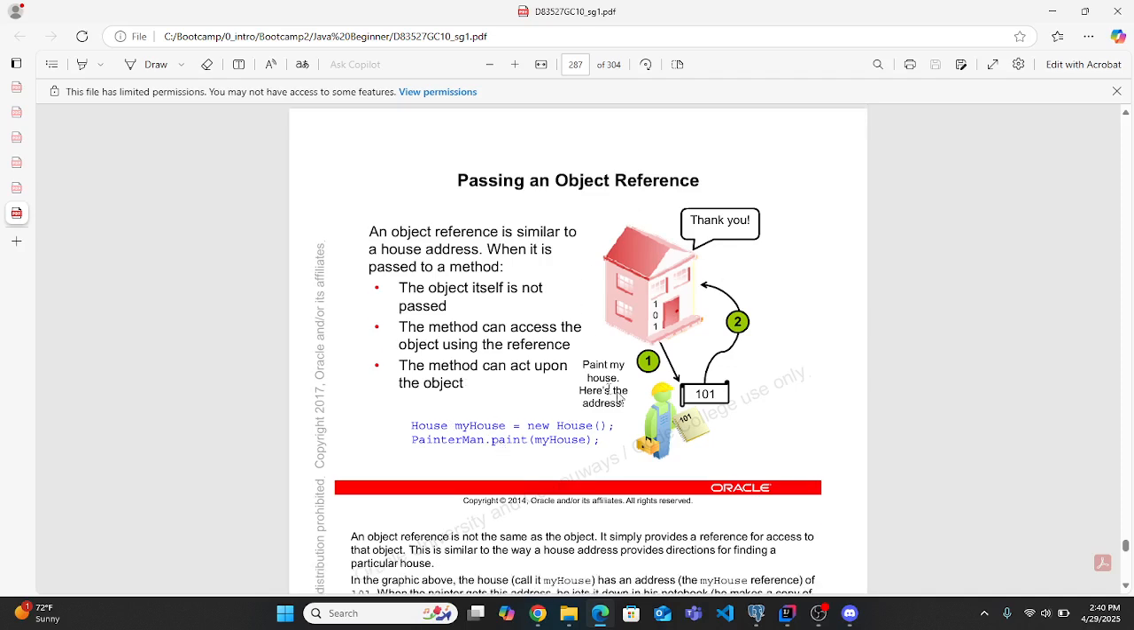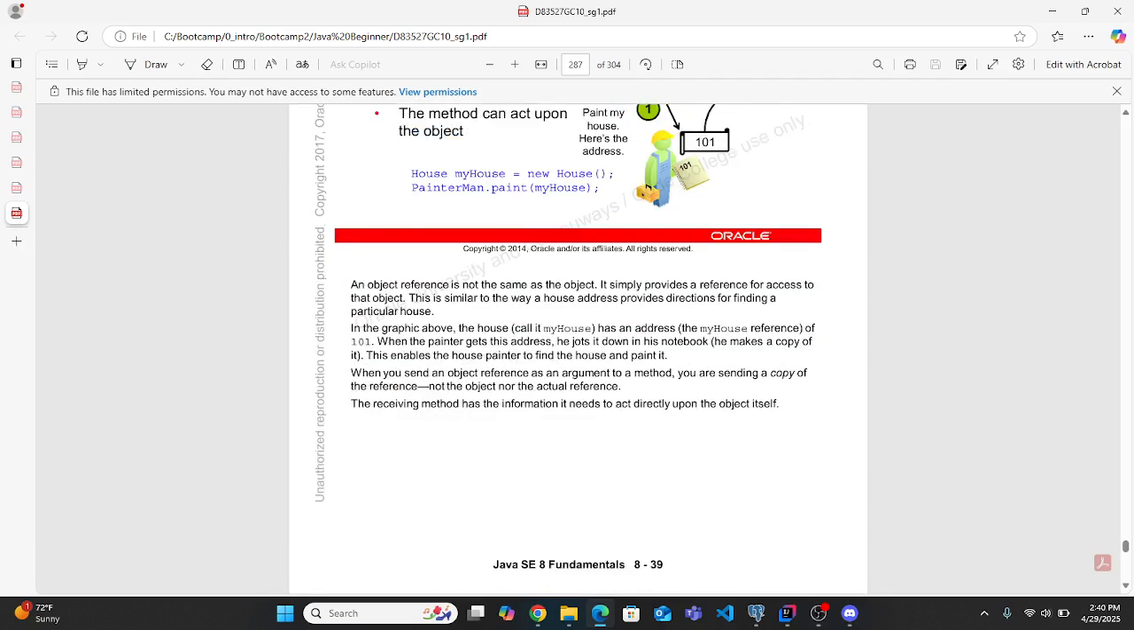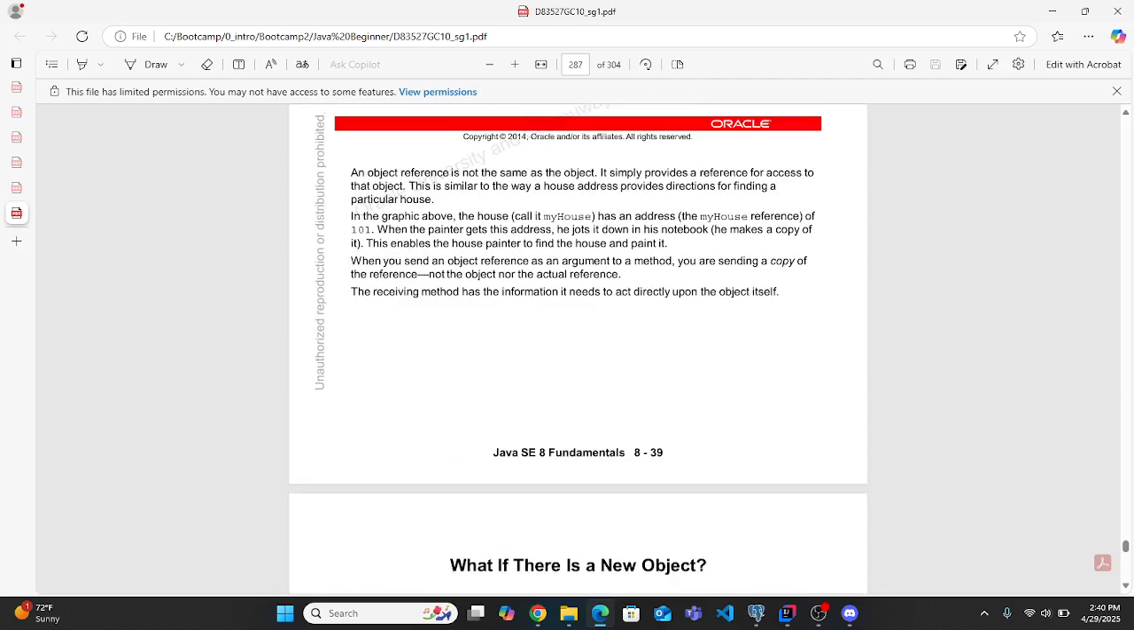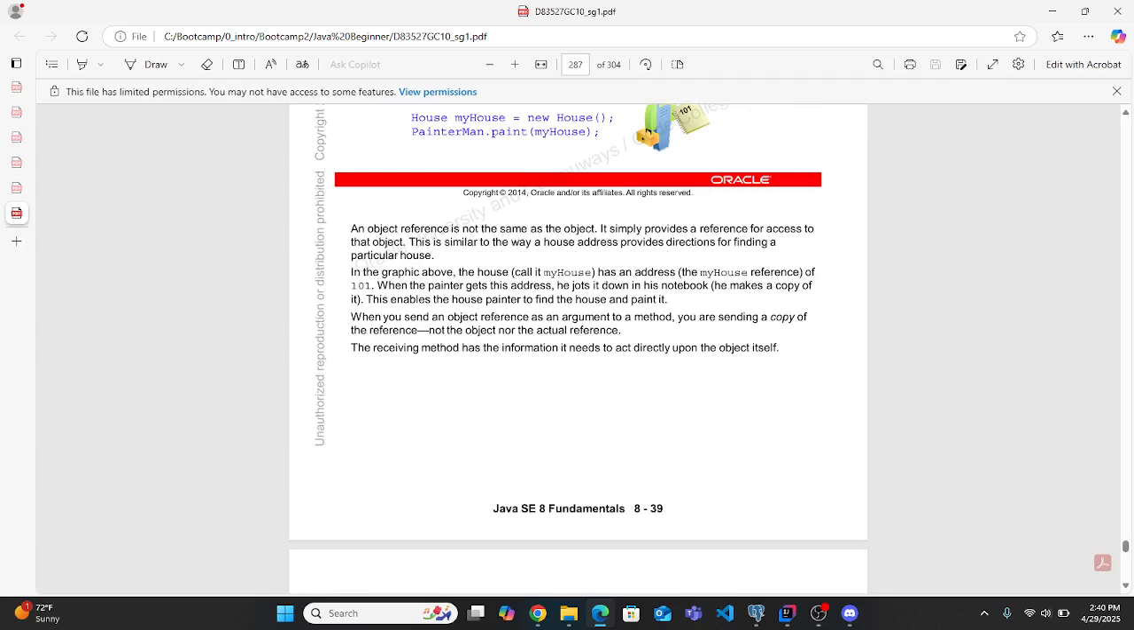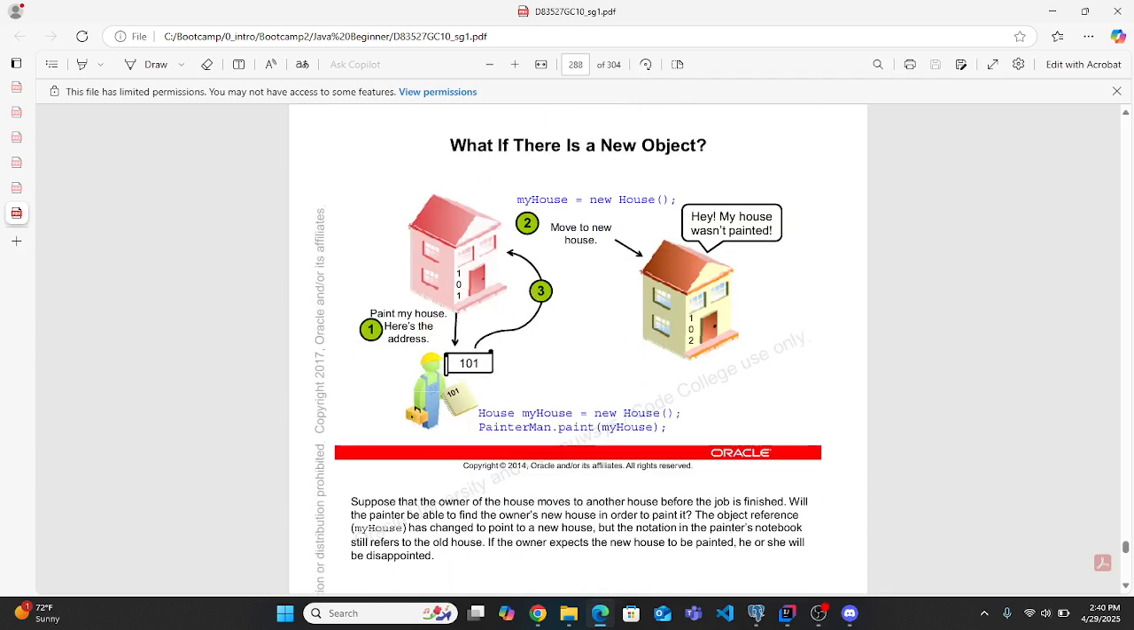And then they give us an example here that we paint the house. They showed painting the house, and then we pay, we sign, and then it's done here. And then, what if there's a new object?